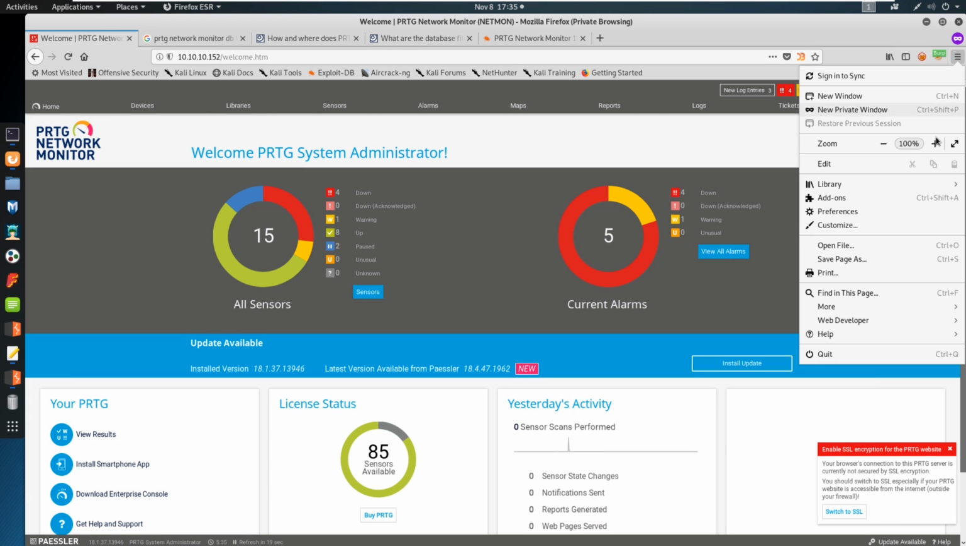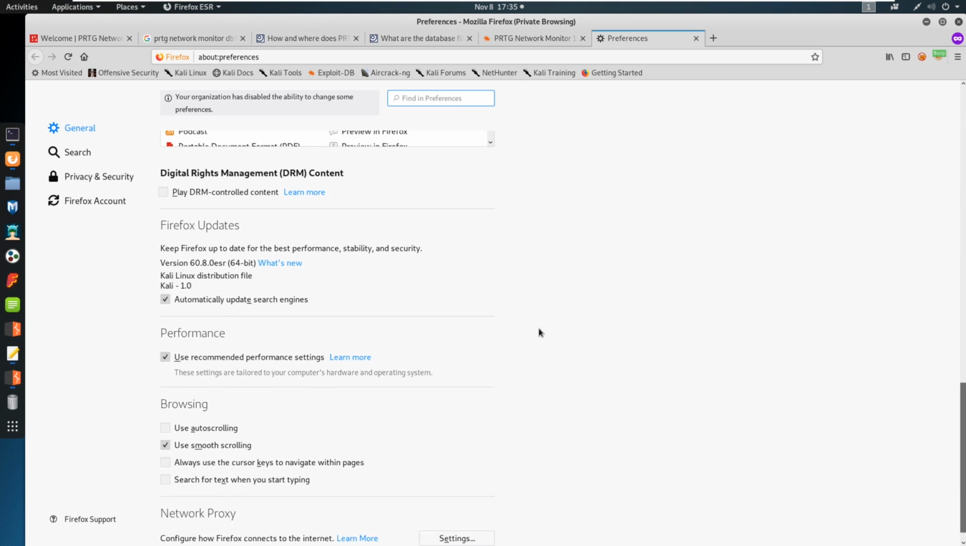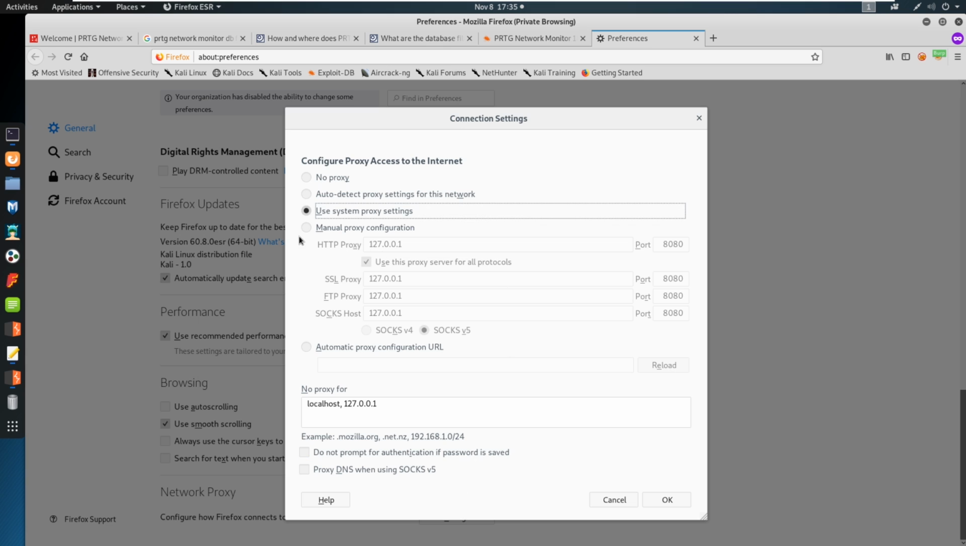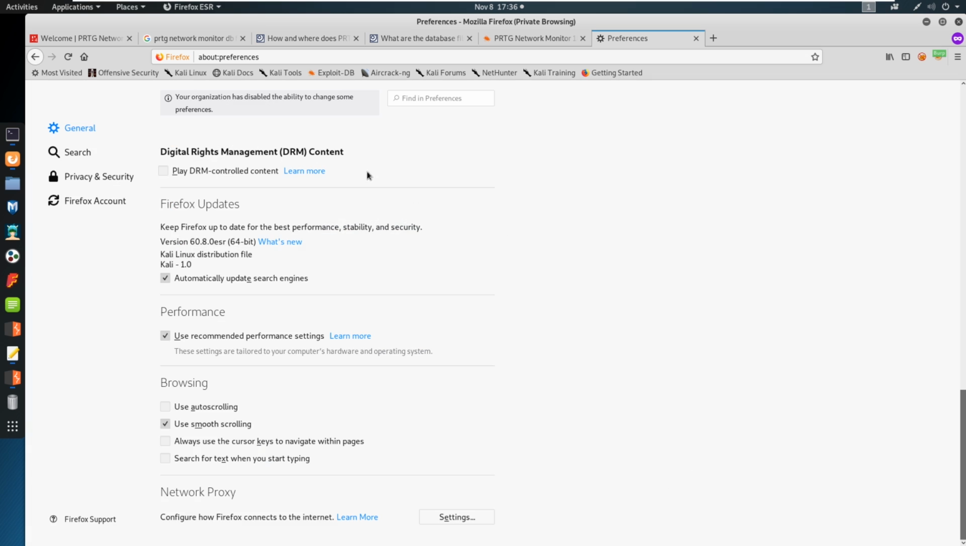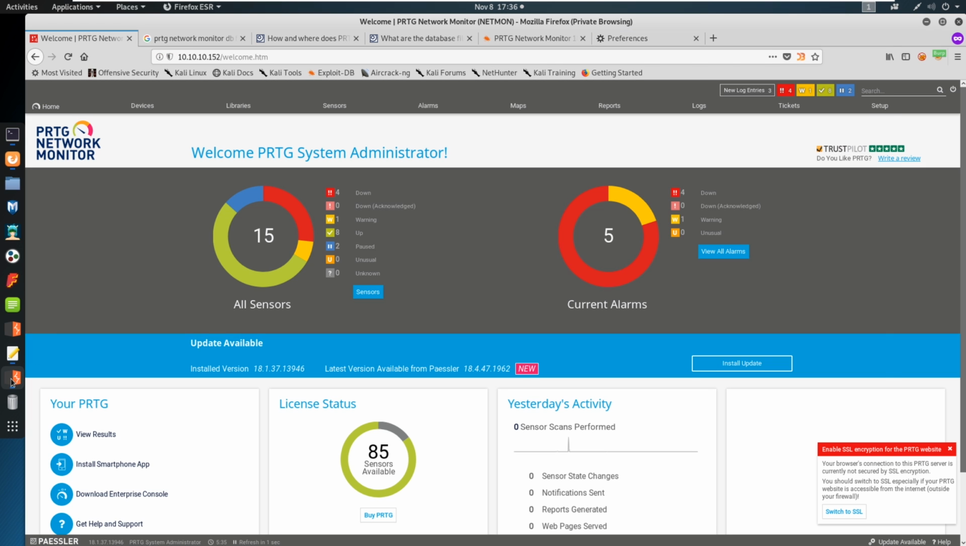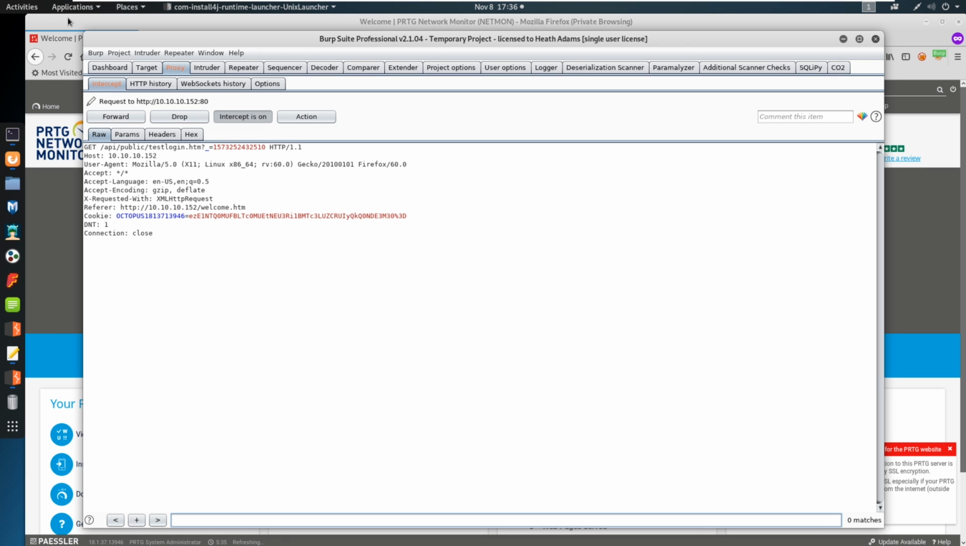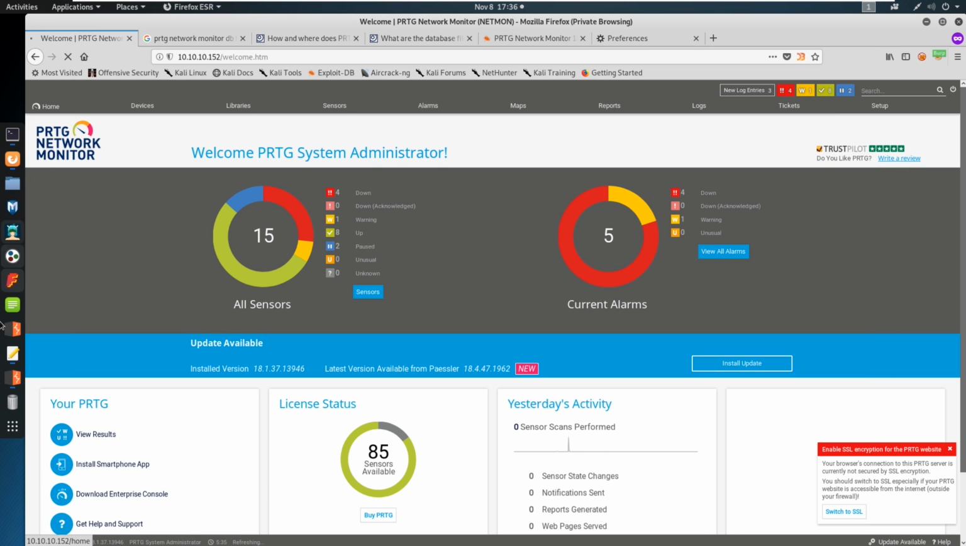However, if you want, we can go into Preferences, scroll all the way down, go to Settings, and you can also do the manual configuration here, which would be 127.0.0.1, port 8080, and you should be good to go. So you should be good to go once you have this set up. All you have to do is set up your intercept and then try to refresh a page. It should hang when you refresh it.